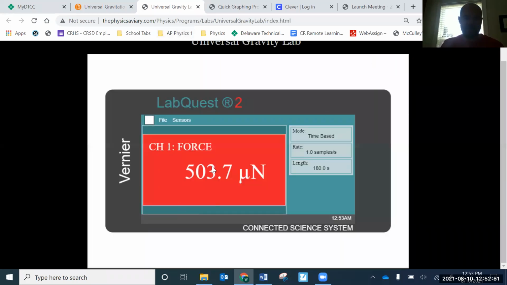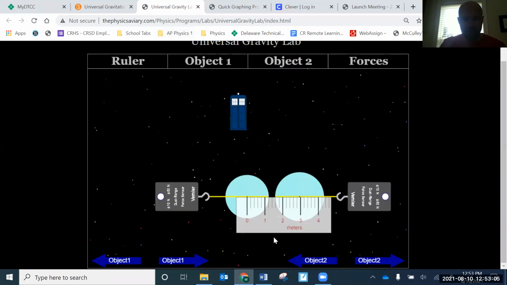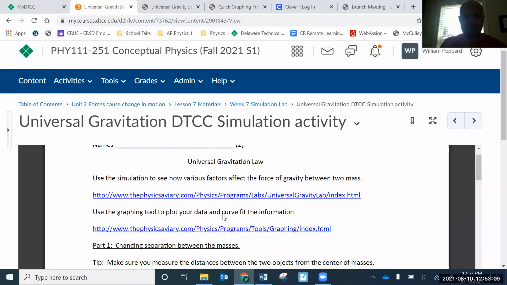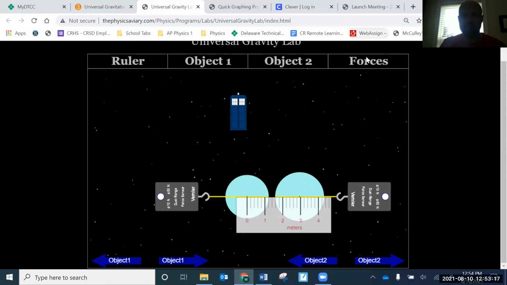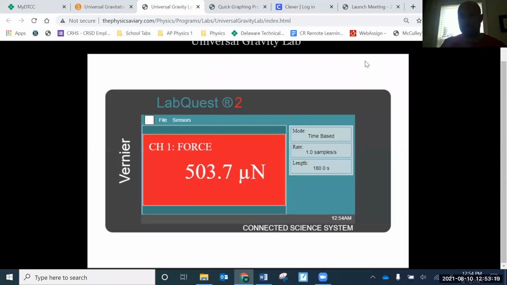And then for the force, it reads the force. This is a measurement of how much force there is, and this is that micronewton scale that I was talking about. This little cursive that looks like a U says it's 503. So if I wanted to record this piece of information, you just click back on the thing. We are 3 meters away, so the separation distance is 3. And then the force would be 503.7. So I'd put that in.